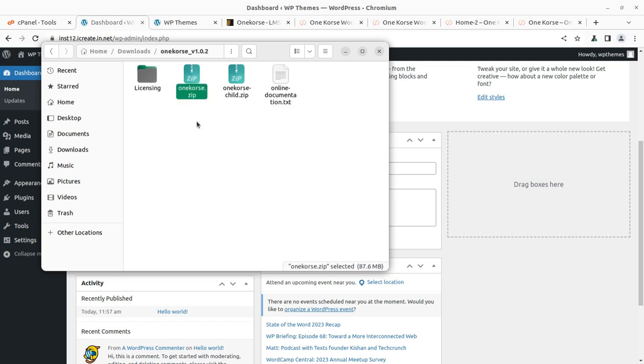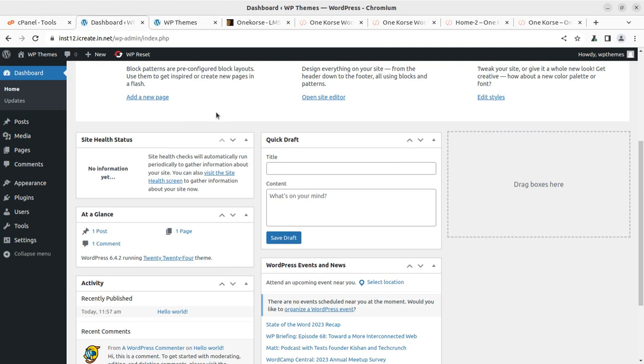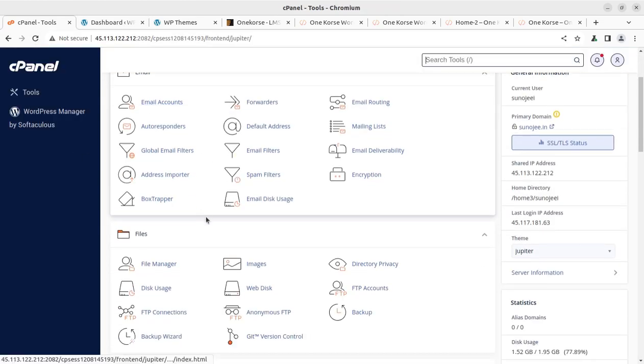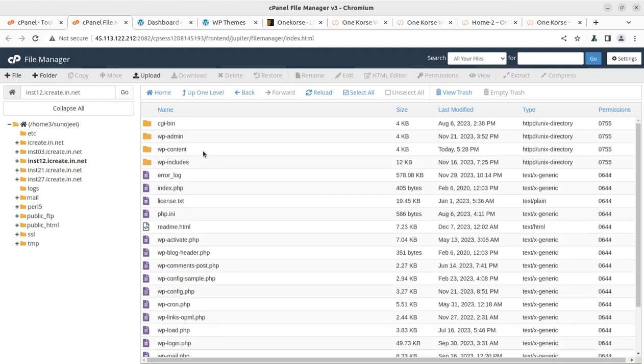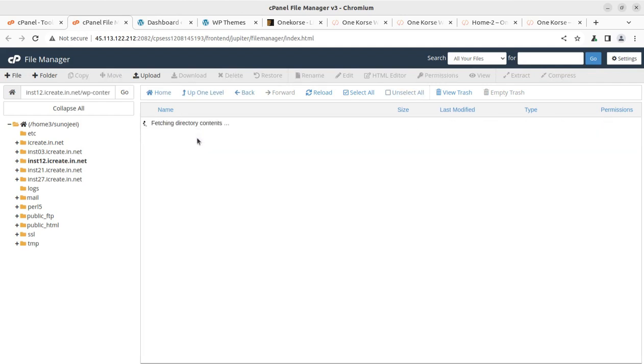It is showing a bit higher in size, around 87 MB. What I'll do is upload the theme directly through the file manager. So I'll come back to the control panel on cPanel. You might be using another hosting that is available with another panel, but yes, file manager is always available. I'll go to the respective domain, wp-content directory, themes, and here we can upload the theme file.